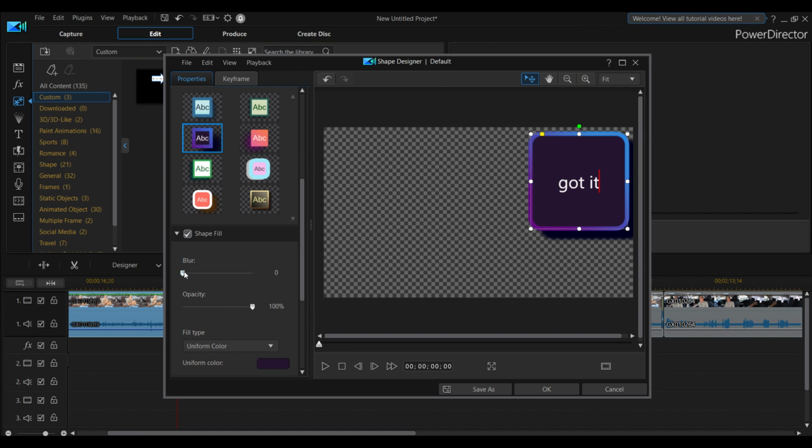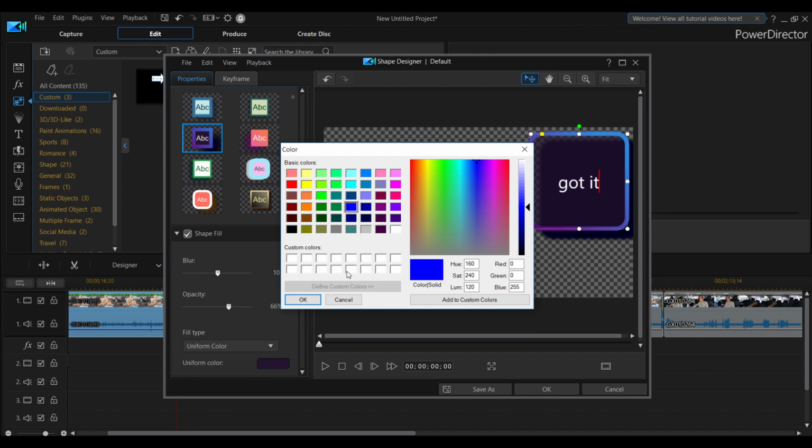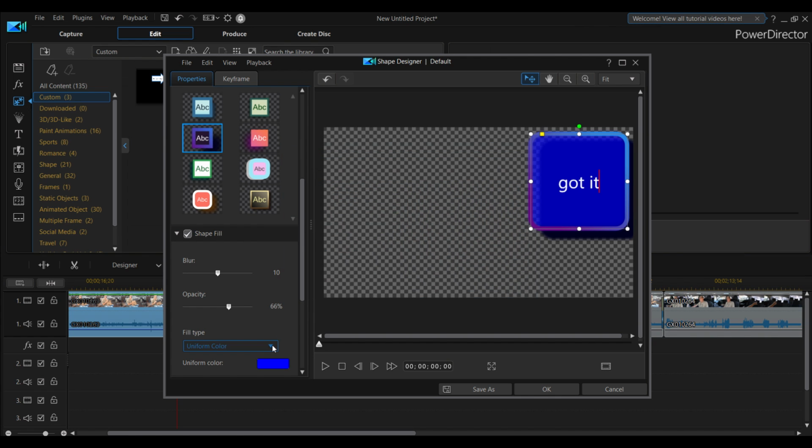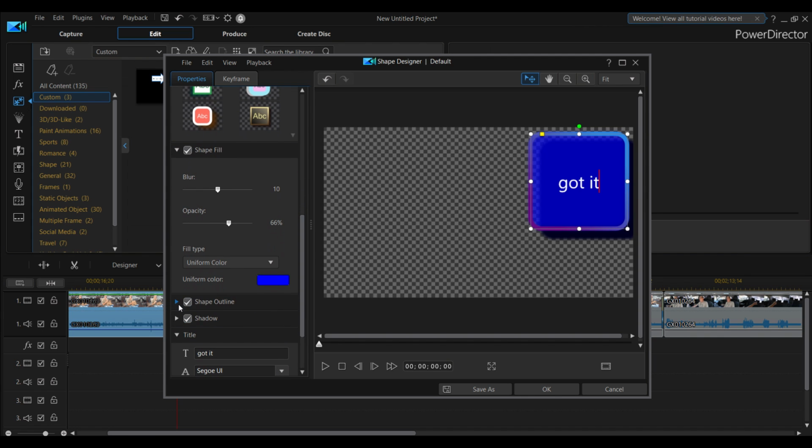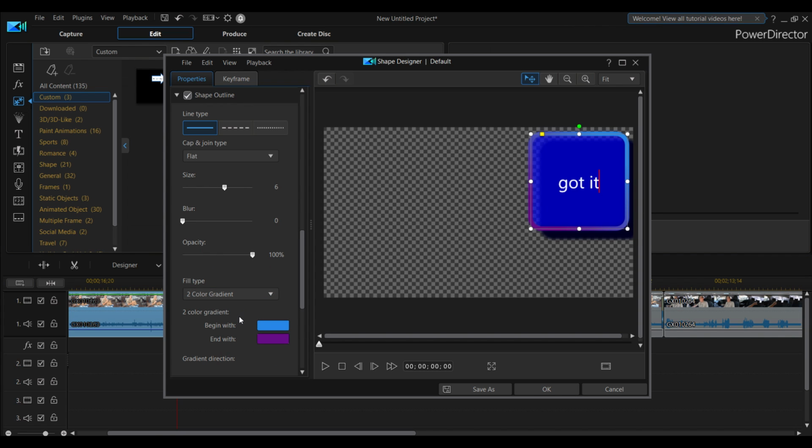This is the shape fill, very self-explanatory. It blurs it, the opacity changes it, it narrows it down. And the uniform color you could change to what you want. And you have one or two and not four uniform colors. You have a shape outline that you can work on. The same thing, begins and ends. You can add heavy lines, dash lines, and a whole bunch of dot lines.